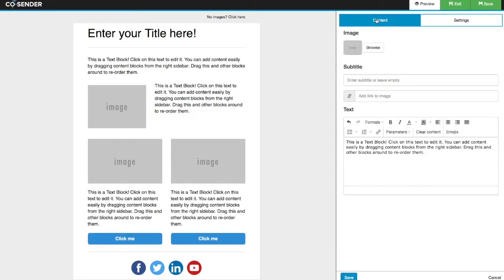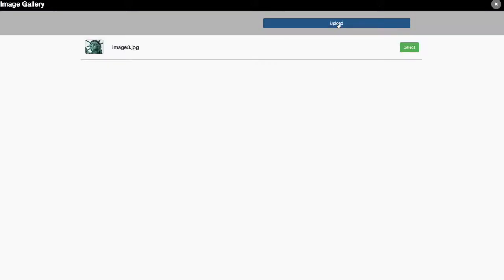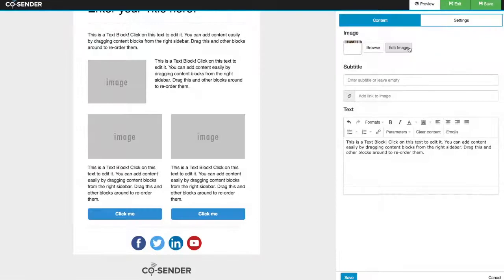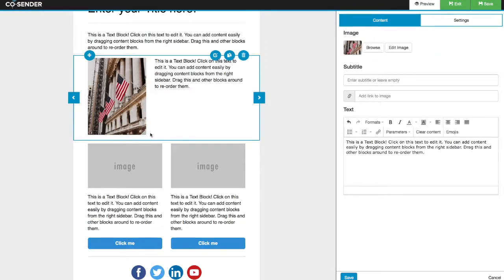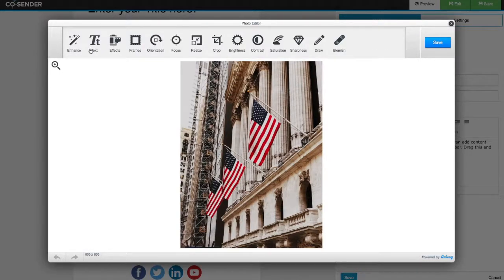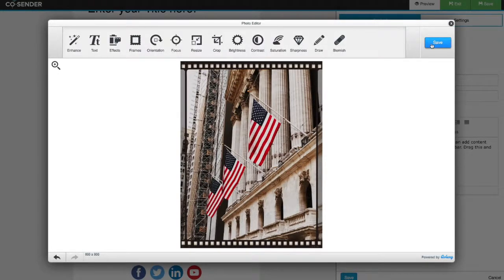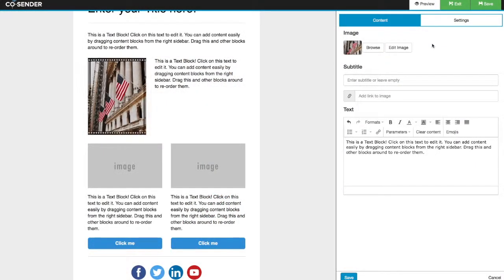If you need to use images in your message content, click on Browse and select an image to upload from your computer. The image will be saved in your image gallery for instant or for future use. If required, edit the image with inbuilt image editing tools. New image will be automatically saved in your image gallery, as well as applied to your message.